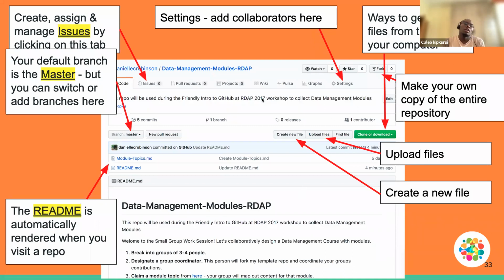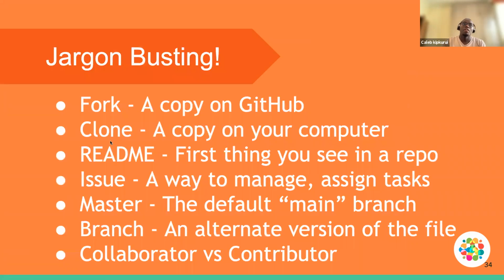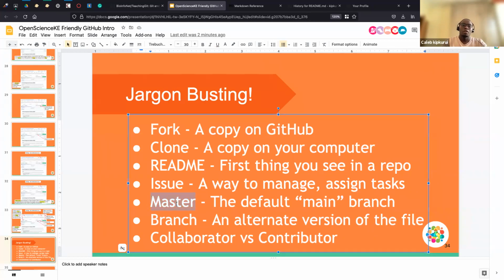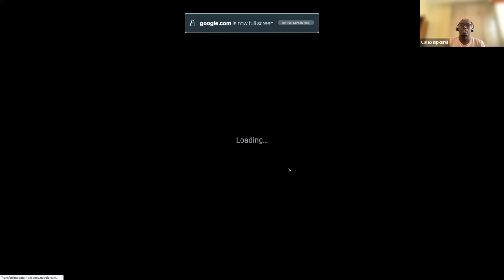So this is a summary of all those things that we've just talked about, from issues all the way to your collaborators. So the jargon busting, just a summary. The fork is a copy on GitHub. A clone is a copy on your computer. The default main branch, actually now it's just the main branch. Then a branch is an alternative version of the file. And then we've talked about collaborator versus contributor as well.